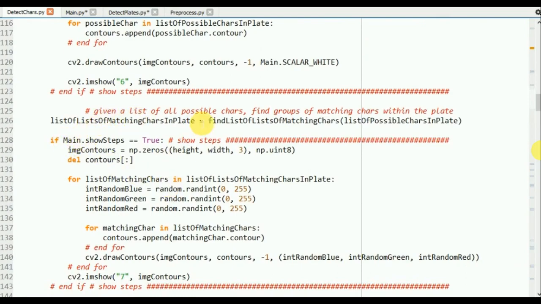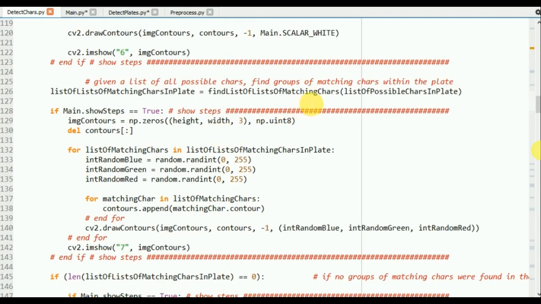After that, given a list of all possible characters in a plate, we group matching characters within the plate. So the list of matching characters in plate is equal to find list of matching characters. This function is used for grouping those matching characters in a single group, similar to the example I told you earlier, A, B, C, D, E.